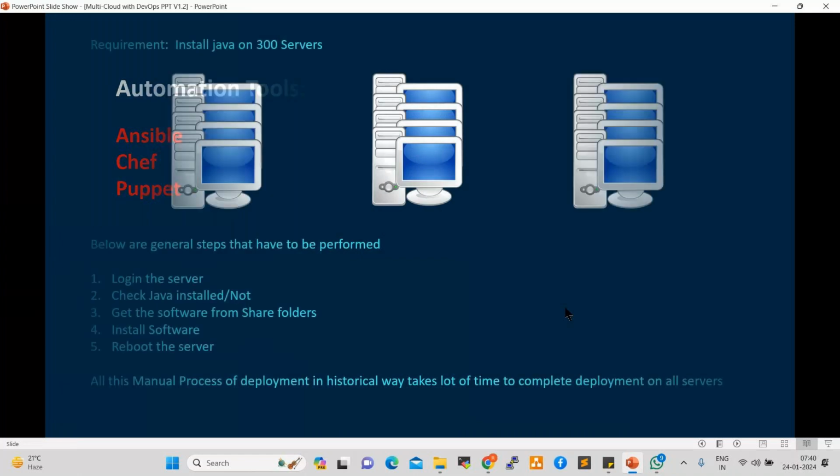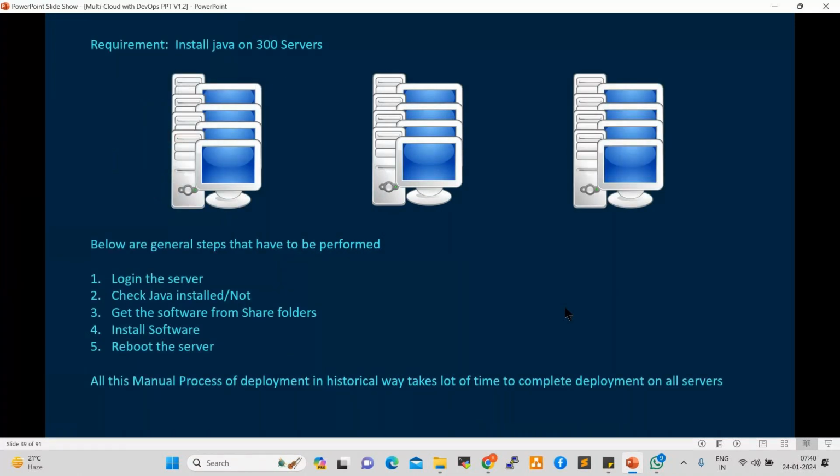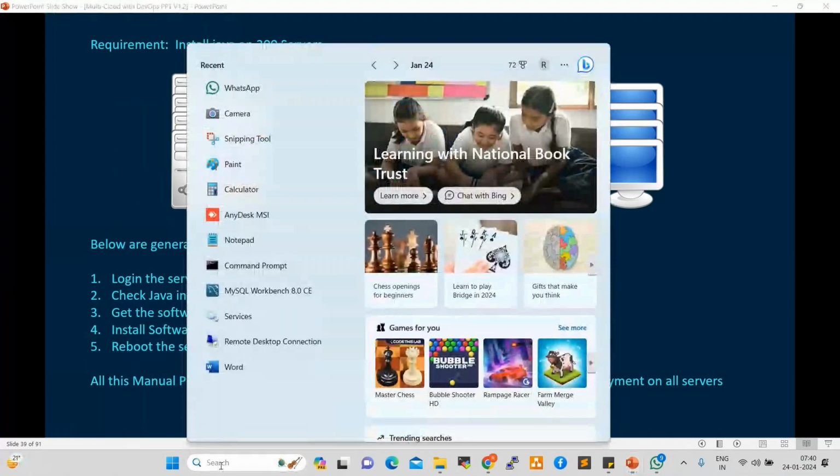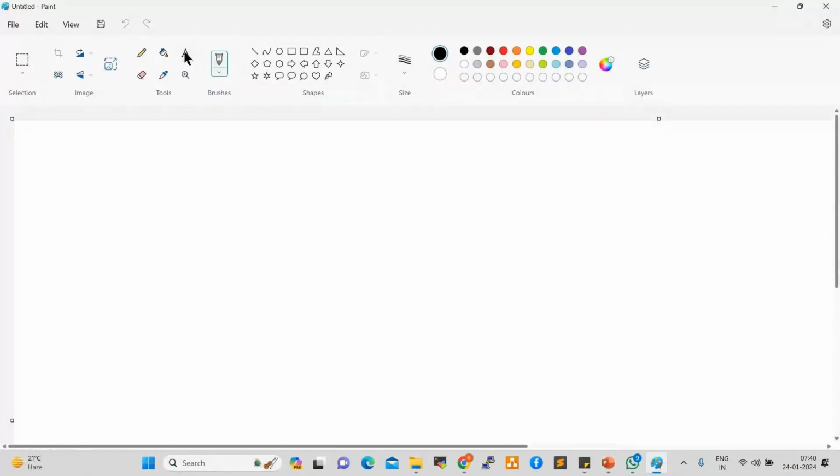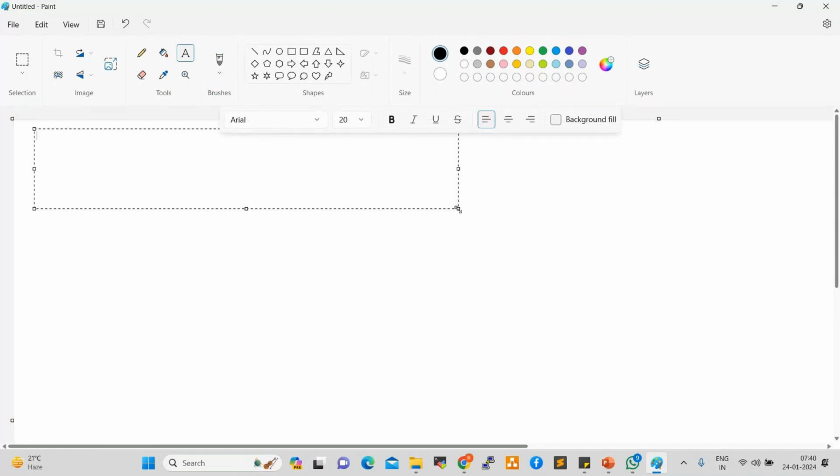For example, I have 1,000 servers and I want to install Java on all 1,000 servers. How can we install? These are manual servers. We are not using any automation tools or any scripting here. Manually, I want to install Java on 1,000 servers. So how can we proceed with this activity?